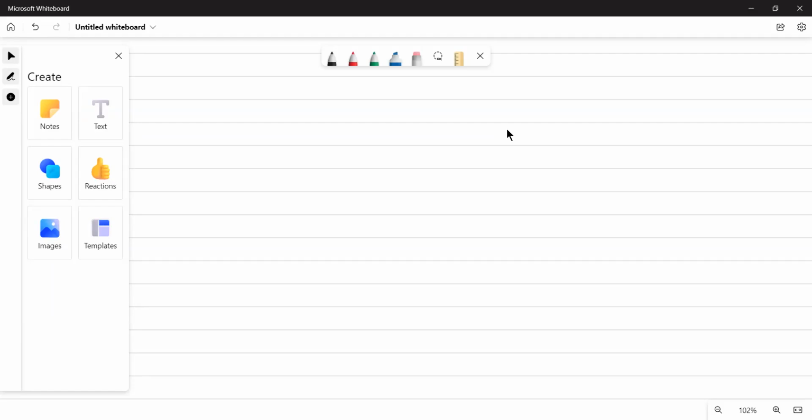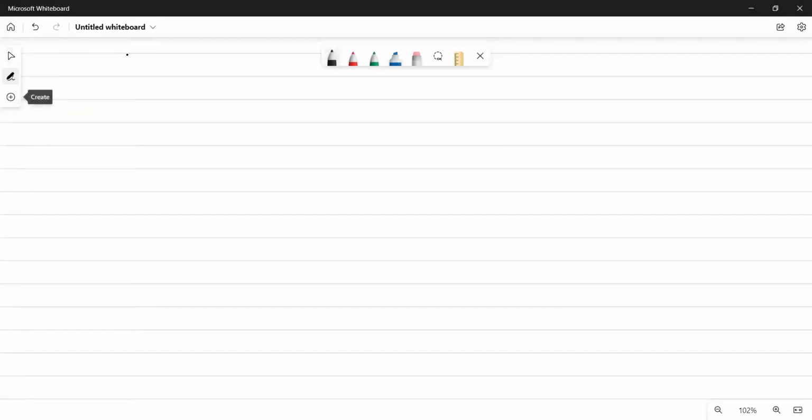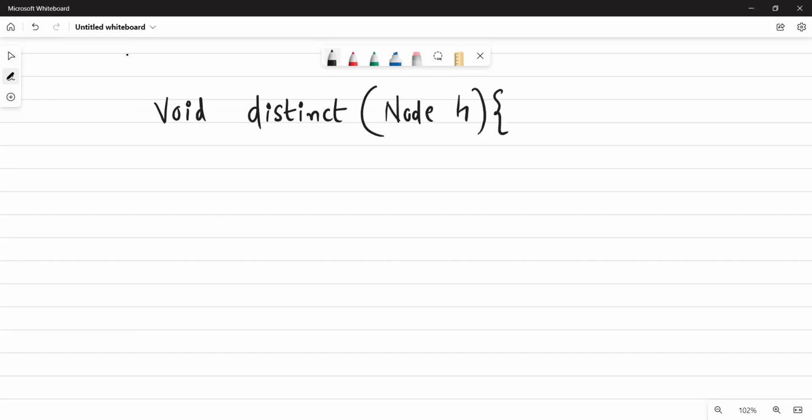Okay, then. For the distinct element, you need to keep certain checks. I'll just write here void distinct, and here you will be given the node head. So what are the basic checks that you need for this distinct function? Anyone? If you want to print some distinct elements, then what are the basic checks that you need to do?